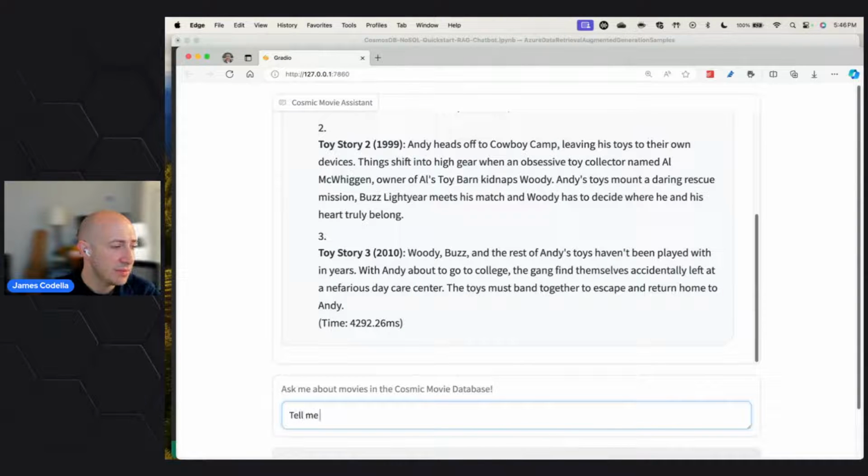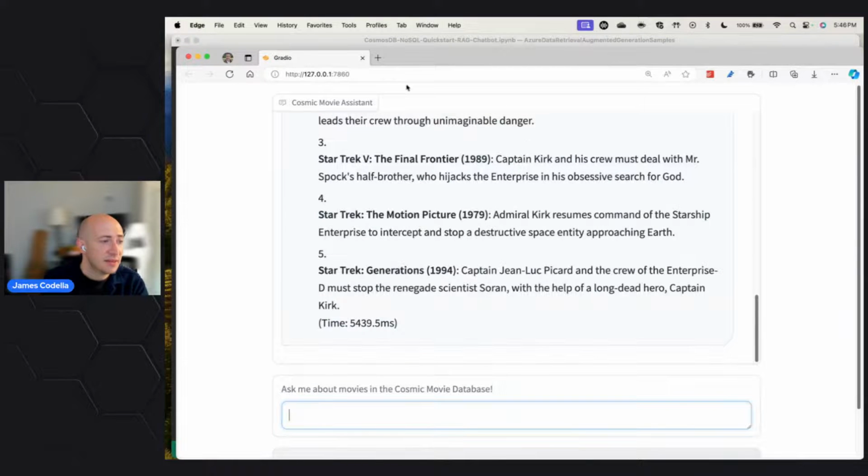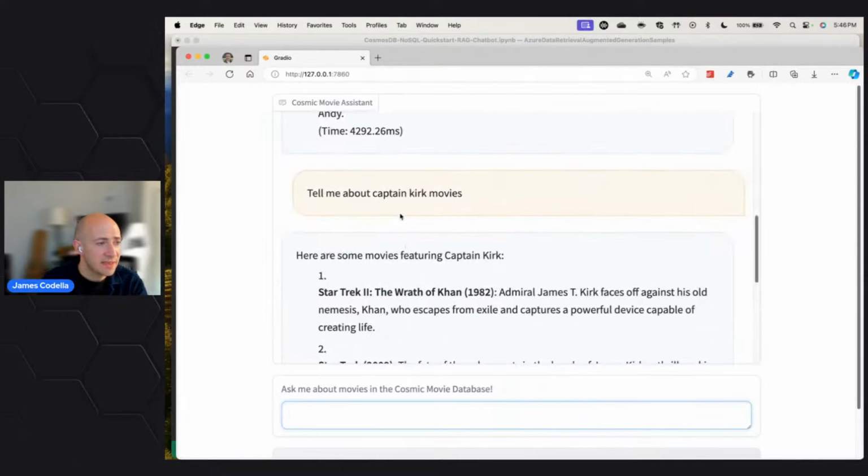Like, tell me about Captain Kirk movies. Let's see what it says. Okay, so now it's going to do the same thing. It's going to take my search string, tell me about Captain Kirk movies, and do a vector search, find the relevant data, and send some of the chat history also to the large language model.